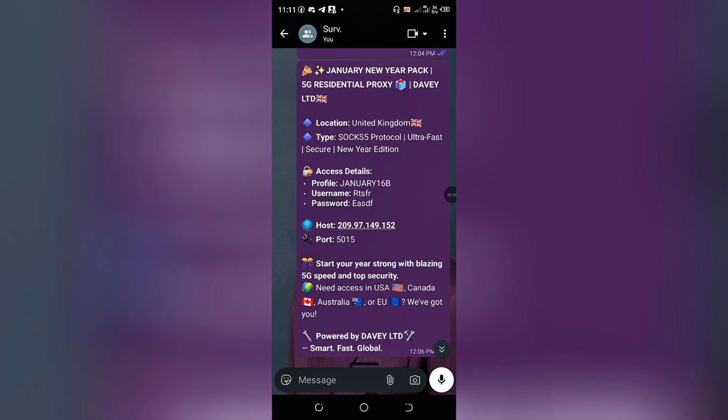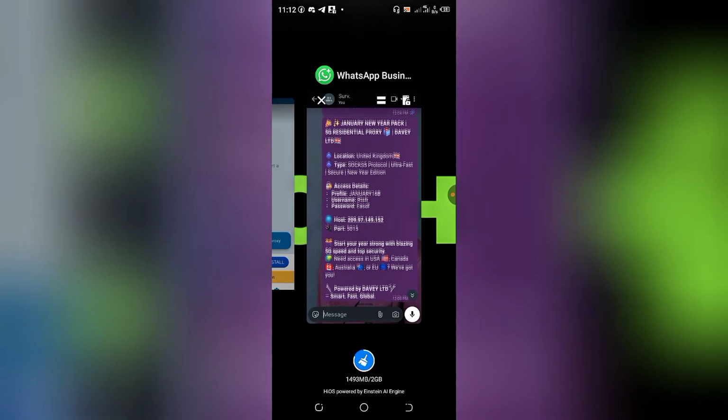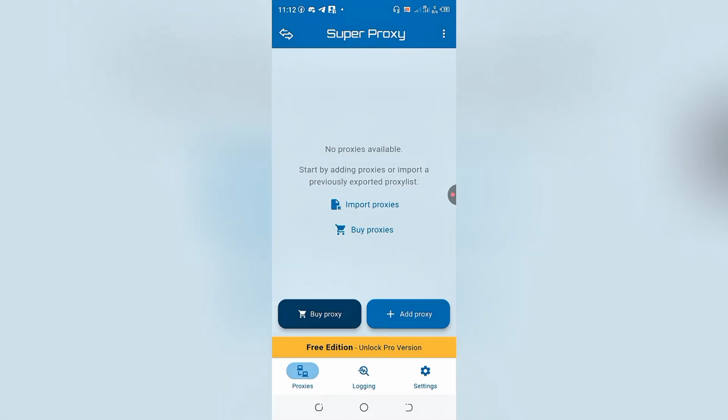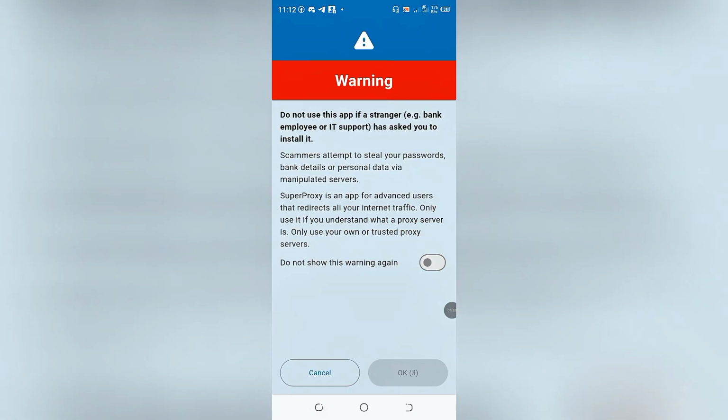In that way, you will now go to your Super Proxy application. This is our Super Proxy application. The next thing you are going to do is click on add proxy. It warns you not to use this app if a stranger, for example a bank employee or IT support, asks you to install it. If a stranger or any bank manager tells you to install a proxy for a reason you don't understand, they are scammers, don't answer them. So what you do next is click on OK.